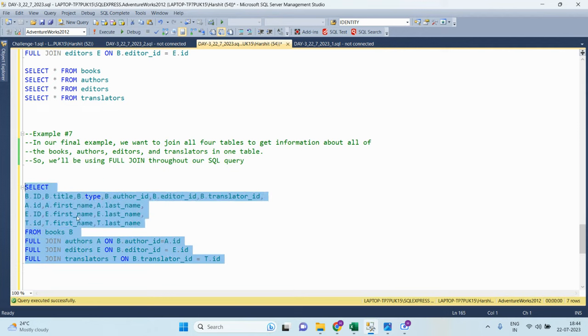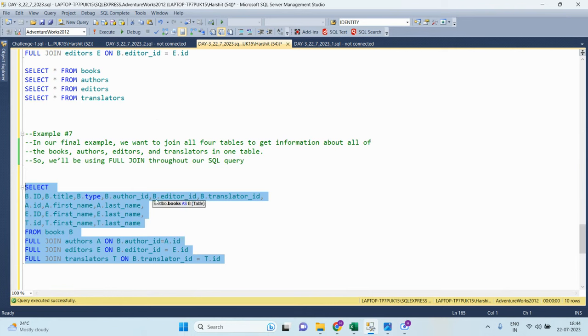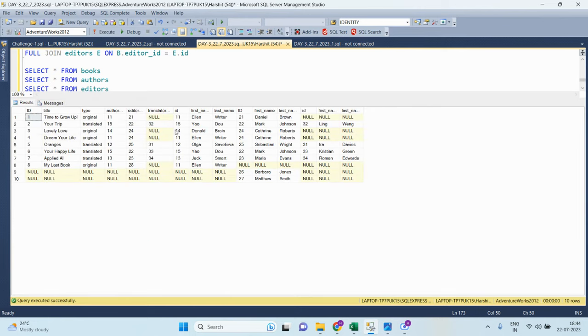So this is the proper way to write any SQL queries. So here all the records have been displayed. Wherever you are seeing null, this particular record is not present in the books table as the respective author ID or editor ID or translator ID. So that's why in that place null will be showing over here, wherever you are seeing nulls.